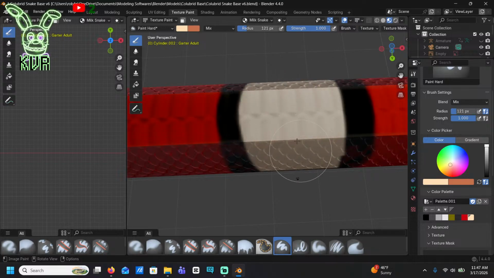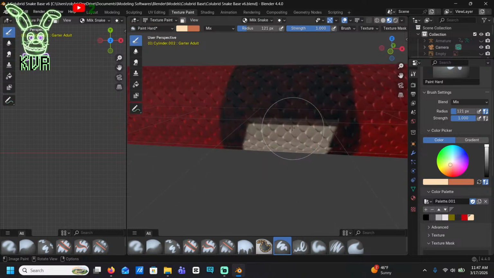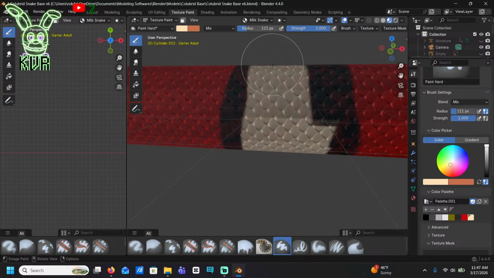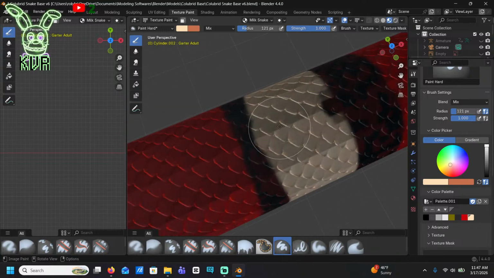All this work for a part of the snake realistically no one's even gonna see in the game. Just occurred to me. I mean, you'll kind of see it, I guess, if it climbs on top of something.